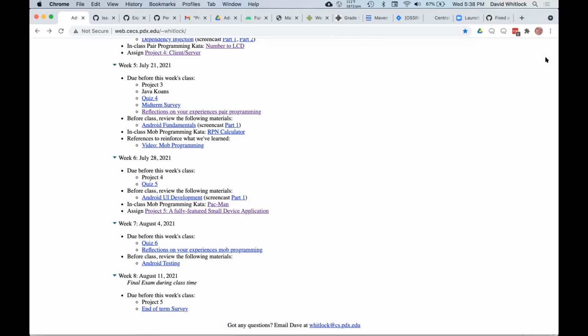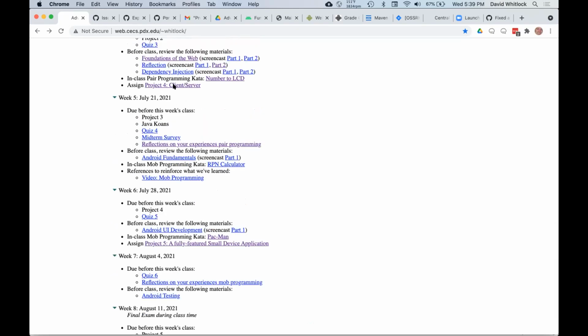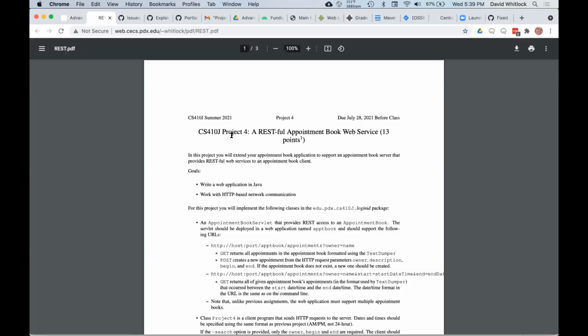I have a question about Project 4. So we're supposed to, when someone calls get on the URL with the start time and end time parameters, give them all the appointments that are within that range. I assume that means appointments that start or end within that range.